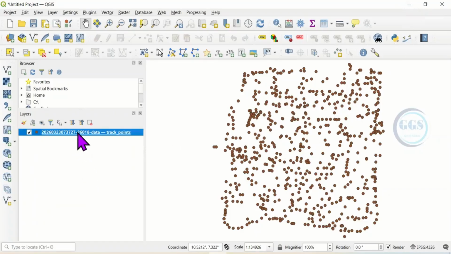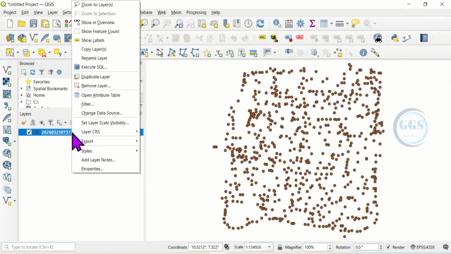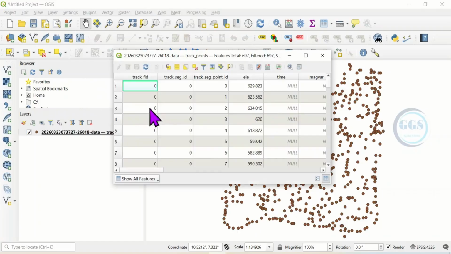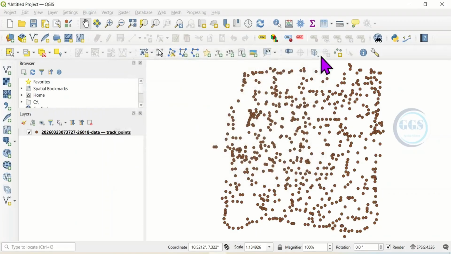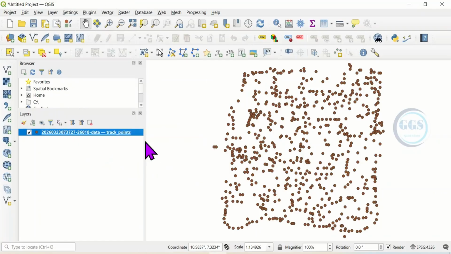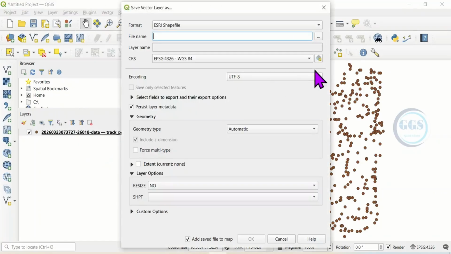Now you can verify by right clicking the layer and clicking on open attributes table. And here is the elevation value in meters. Here it is, this field represents the elevation. So let me close it and I'll need to export it to convert it to shapefile. To do that, close this page. Then come back to this layer, right click and click on export. Click save features as. Then click here to navigate to your working folder.